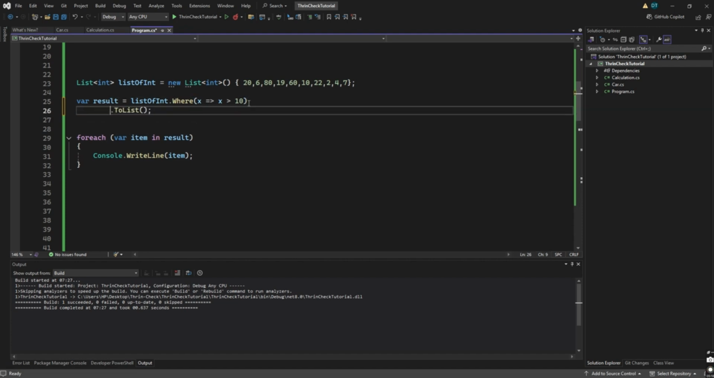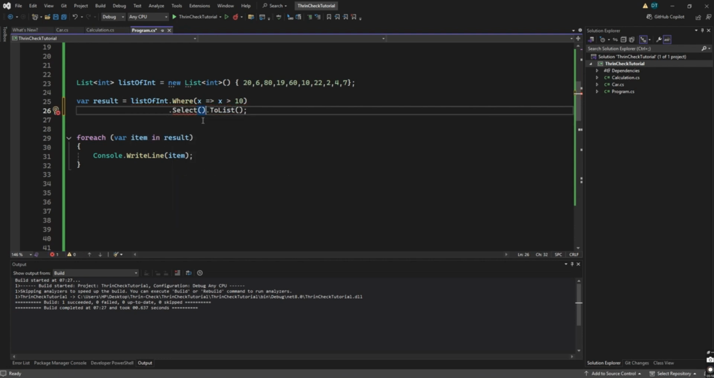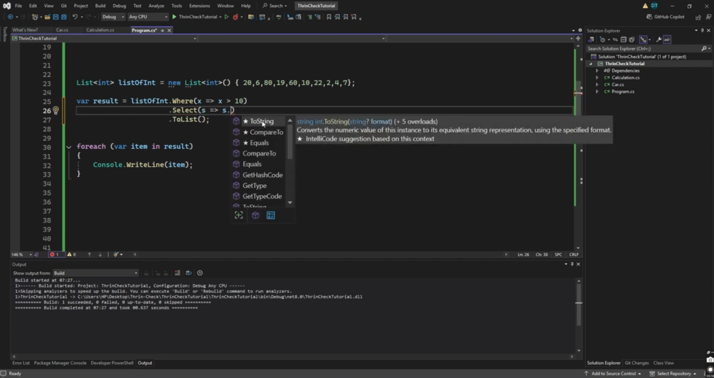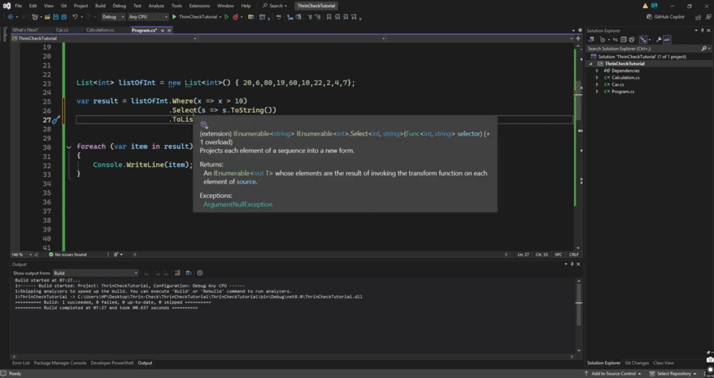Once we do this select, like I said, select is used to project data into a new form. So we want to project this result into string. After we filtered out the ones that are greater than 10, we want to project it into what? Into string. So we can now say select x dot ToString. If you hover on this, you can see it is now a list of string, not a list of integer again, because I've used this select to project the data I'm receiving back after filtering into a new form.